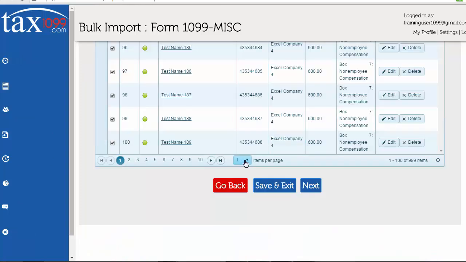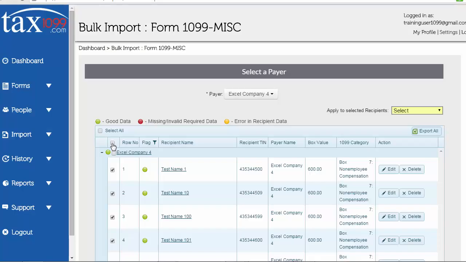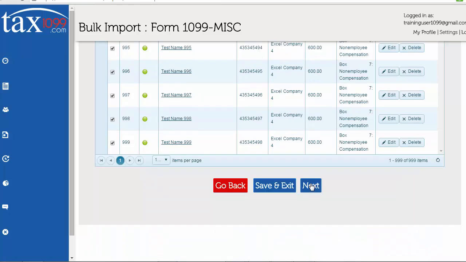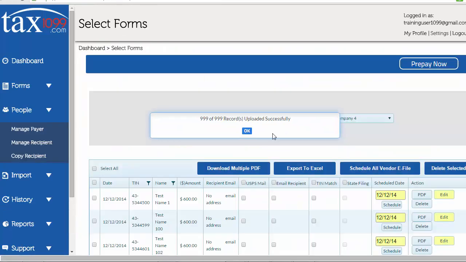By default, the system displays 100 records per page, so if you increase the number of records that display to 1,000, it will simplify your process for selecting vendors before moving to the next step. You can also use Select All to select vendors across multiple pages. And I'll click Next. Here we see that all 999 records uploaded successfully.